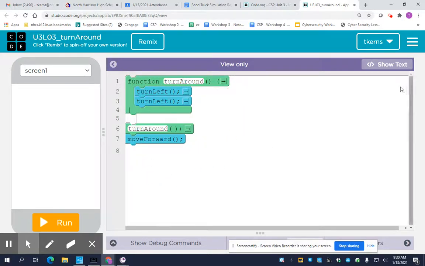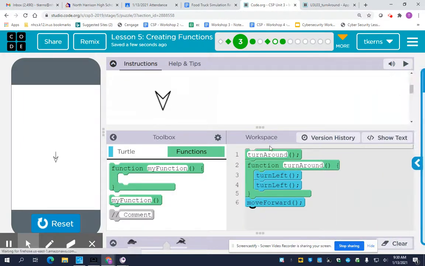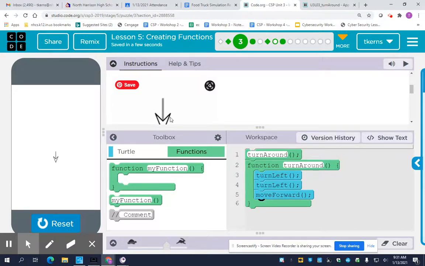Okay? All right. So did everybody get this first one? You did a turnaround. So you told it the function, turn around. You put 2 turn lefts in it and maybe even the move forward. If the move forward's inside, I'm not going to say that's wrong, because this is what it's telling you to do right here. The move forward can be inside or outside, at least as of right now. Is everybody okay with this?